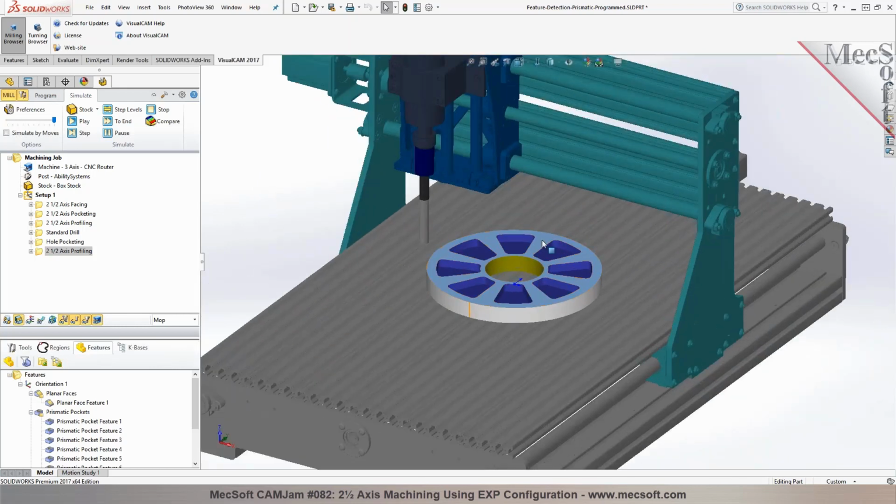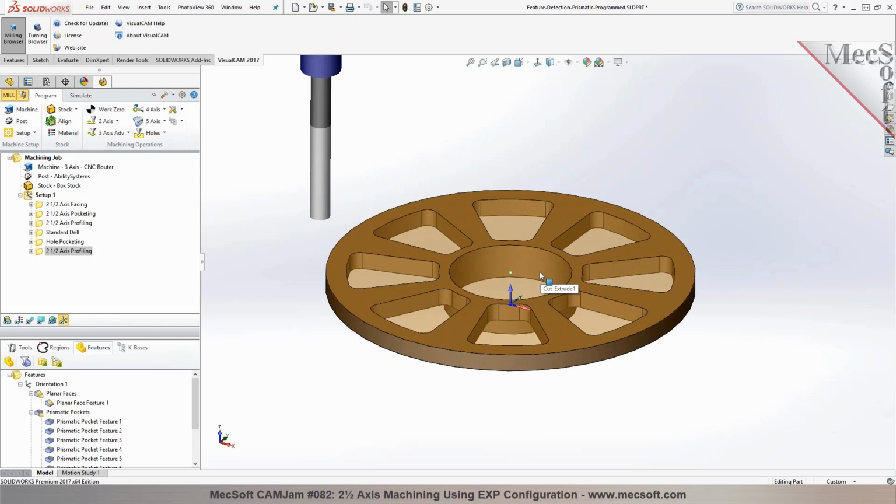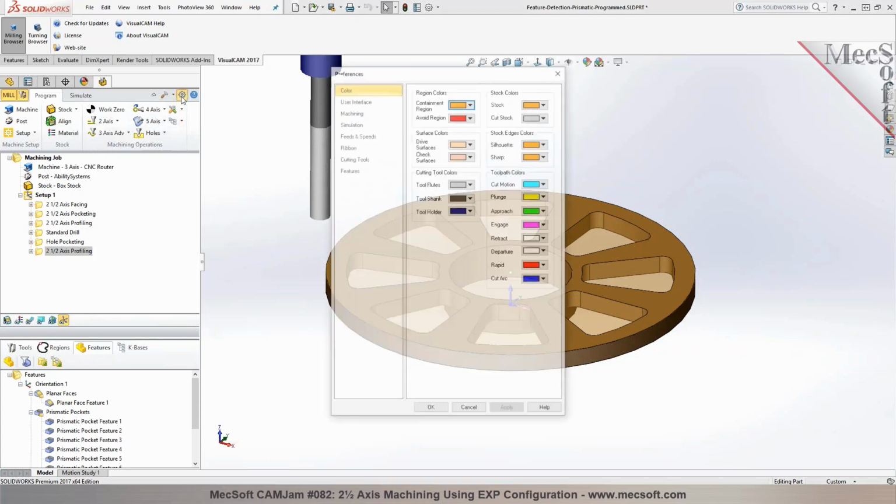Okay? All right. Any questions in 2.5-axis milling, feature-based machining, and milling? It's okay. Milling is, I understand very well.